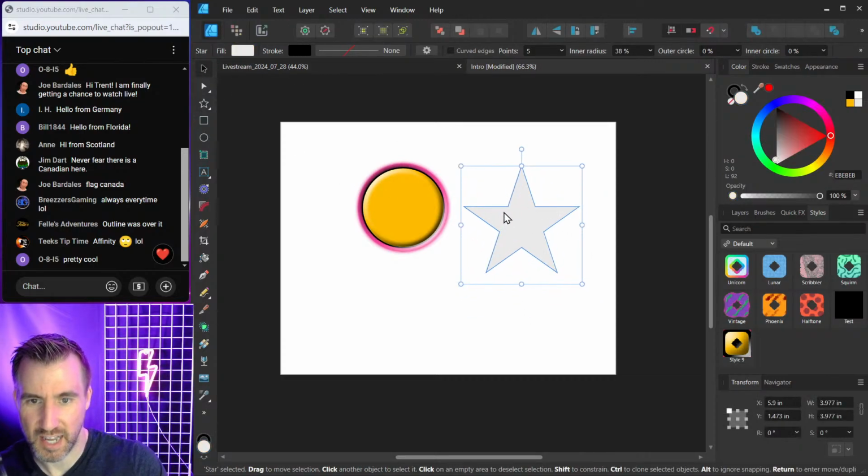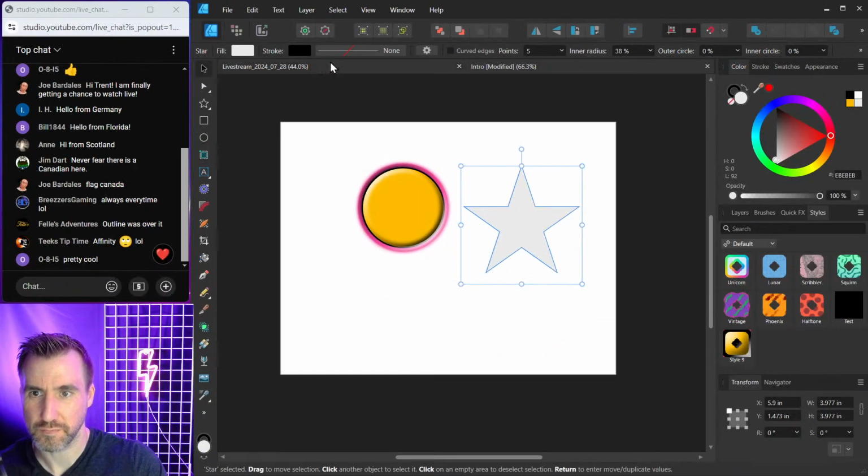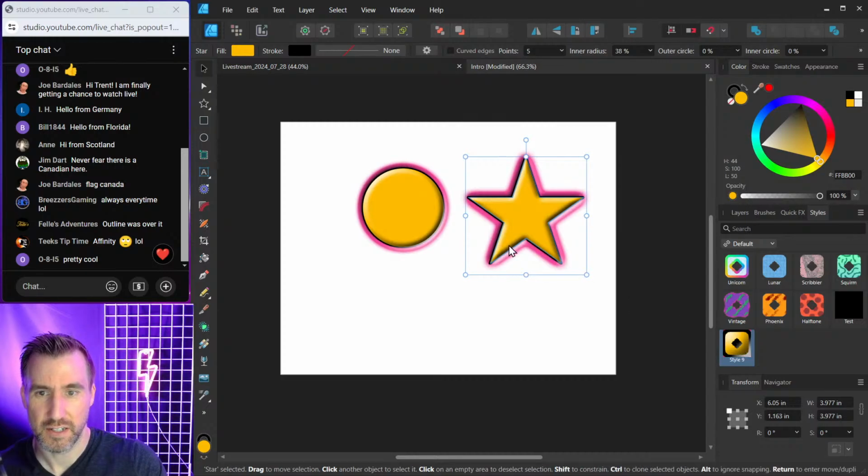To reset a style altogether, I click this button up here, revert to defaults. That one up there can get a shape back to normal. So if I have this selected, I can click my style down here, and now it looks like the style I saved. That's a nice way you can save the styles.